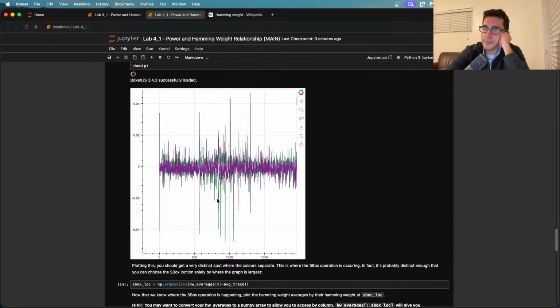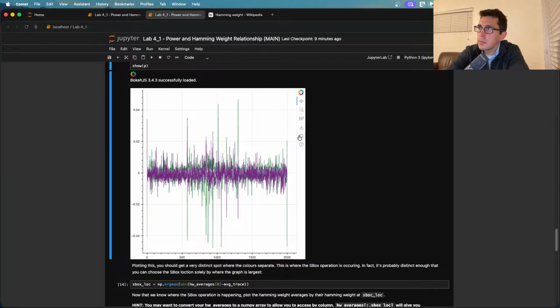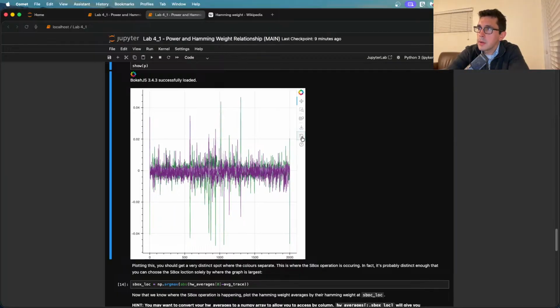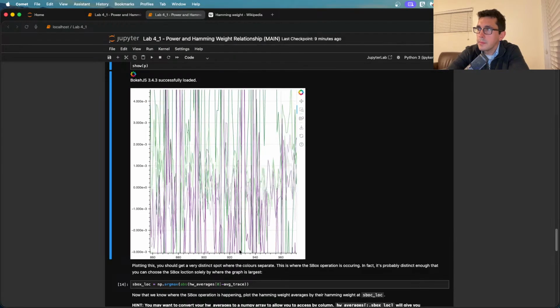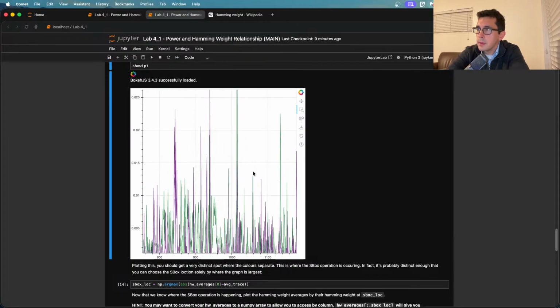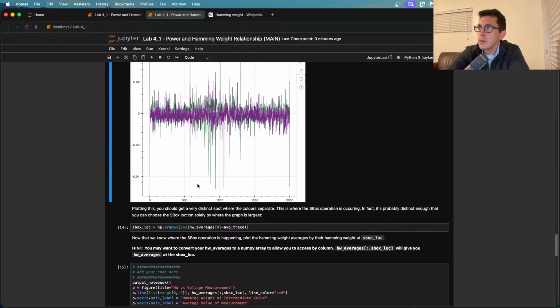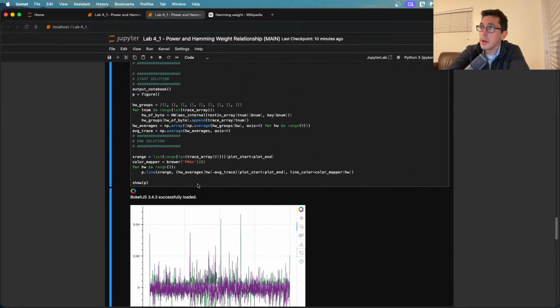Yeah, I mean, sure, I guess, I see a lot of that purple stuff going on there. Alright. Then we've got the green. The green spikes are higher. Is that where the S-Box operations occurred? Okay, yes, these are 2,000 traces. Right?